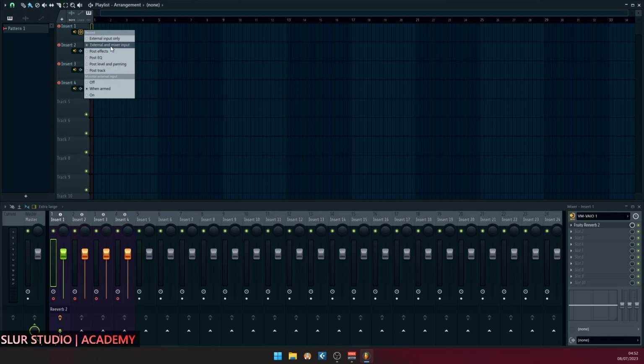External and mixer input, we combine both signals. This means you are listening to both your raw sound and the effect that you have added on that same channel. Post effect, you are listening to the processed sound, which means the sound you are monitoring has passed through the insert, passing through the effect you have inserted on the effect slot.